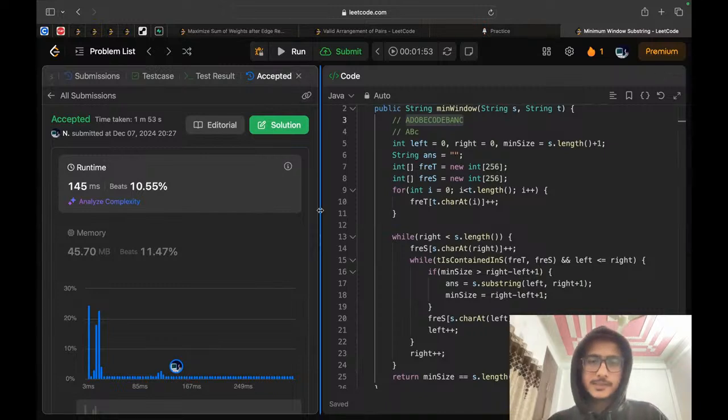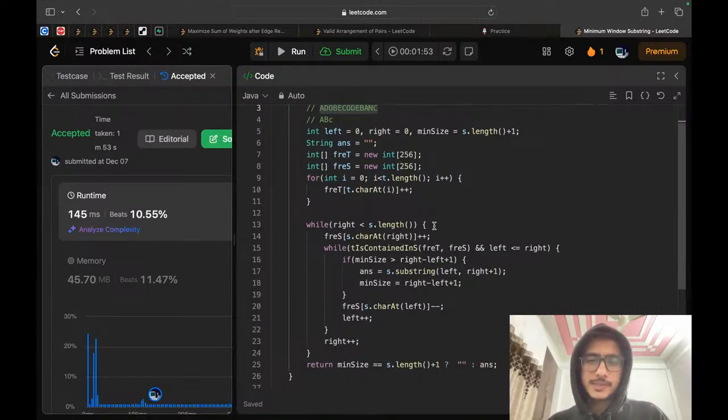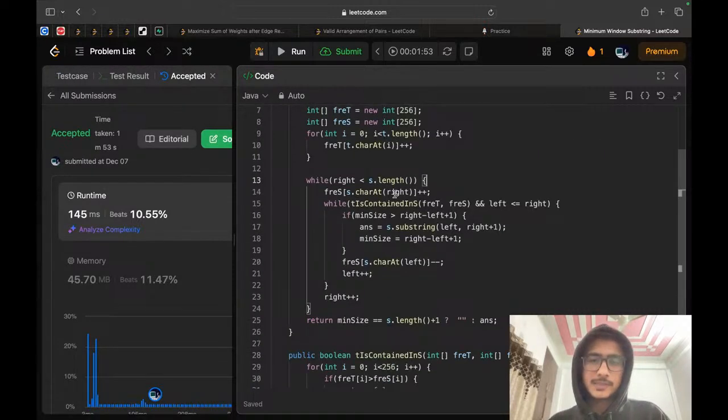Let's analyze its time complexity. So basically, the time complexity will be big O of s dot length. So this is the most optimized approach for this question.